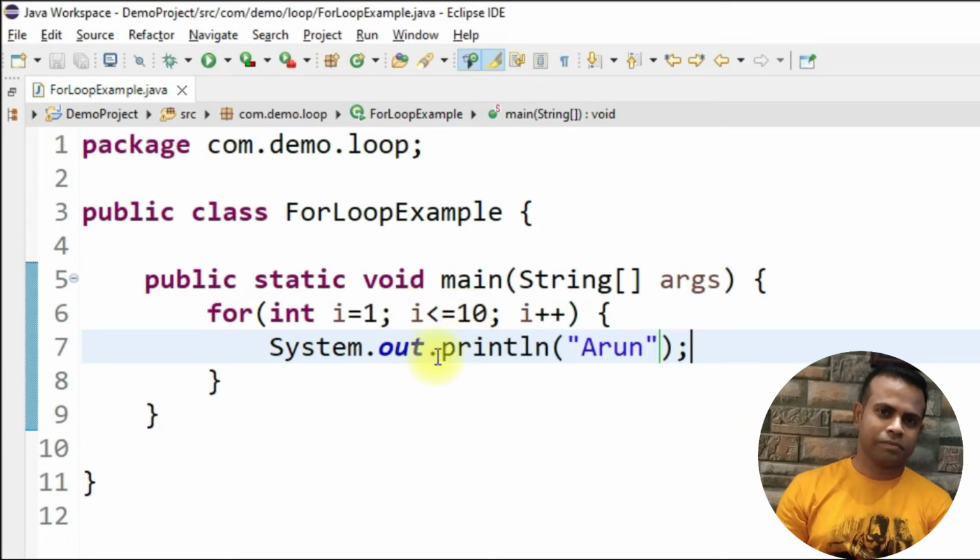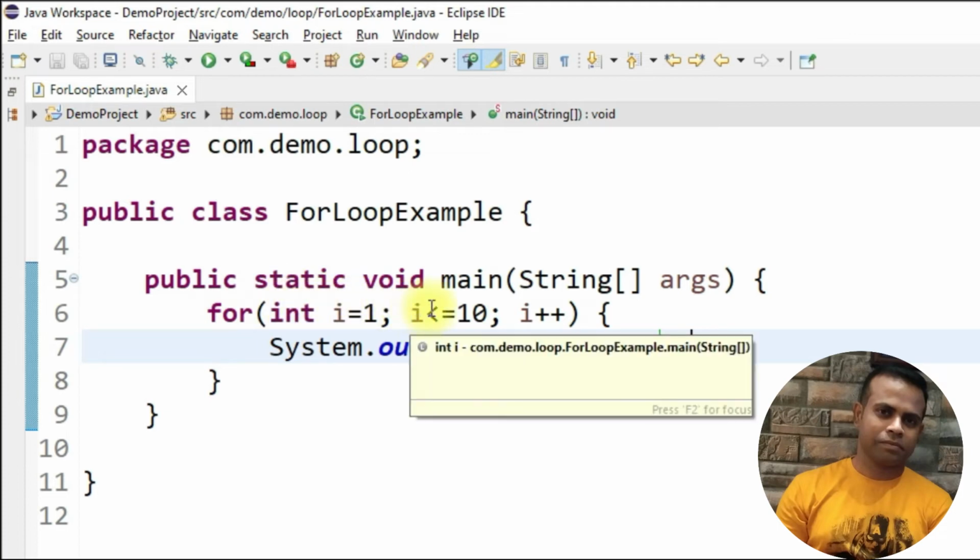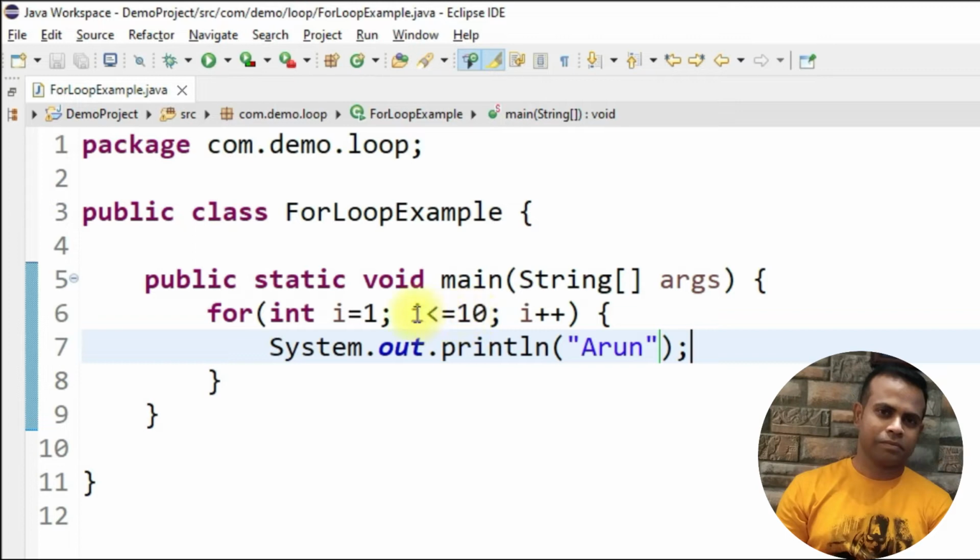So now i is equal to 2, and the system checks is 2 less than or equal to 10? Yes. So the system will again print Arun, and the system will increment i value by 1, that means now i is 3. Then again it checks, i is 3, is 3 less than or equal to 10? Yes. Then again the system will print Arun and increment that 3 by 1, that means 4. So next time when this loop executes, i value is 4, it will again check is it less than or equal to 10? Yes. So it again prints Arun.